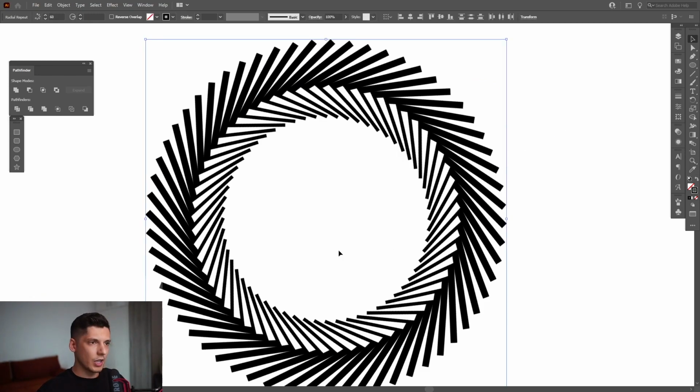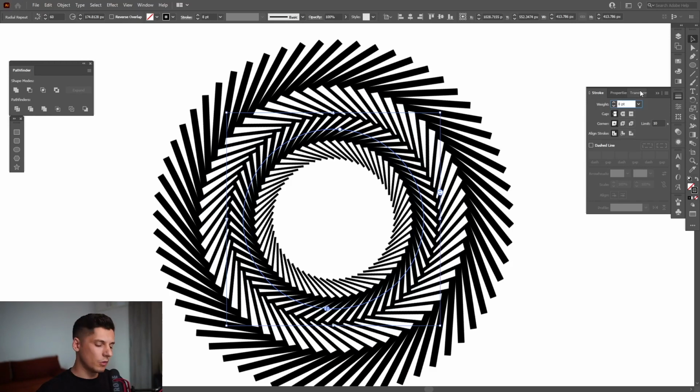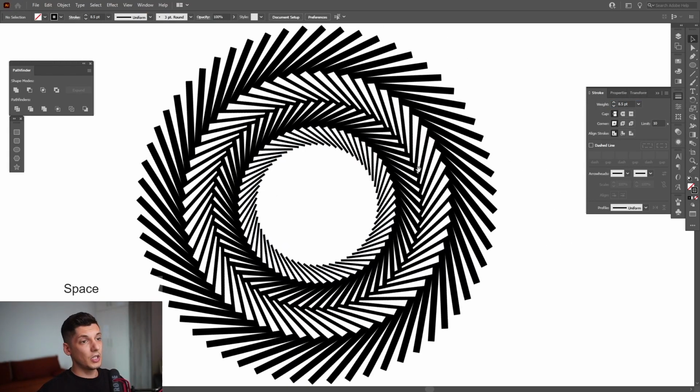Great. Select both, press Control C, Control F. Press Shift plus Alt, scale it down. I'm thinking to make this thicker a little bit. I'm going to go with 8.5. Looks pretty interesting, I don't know.